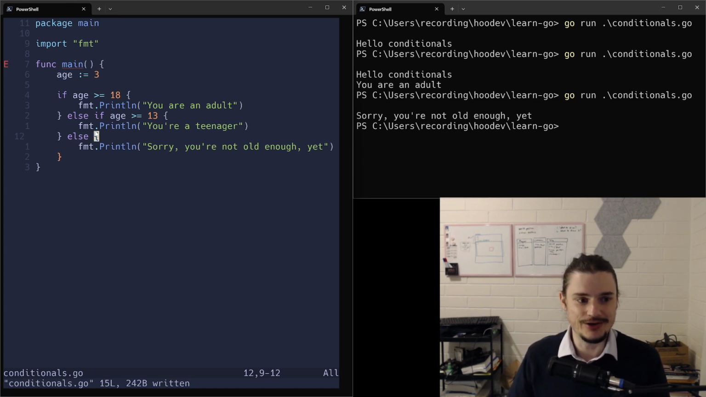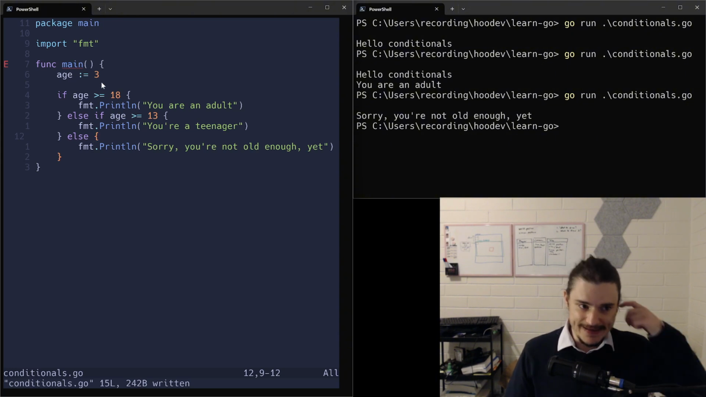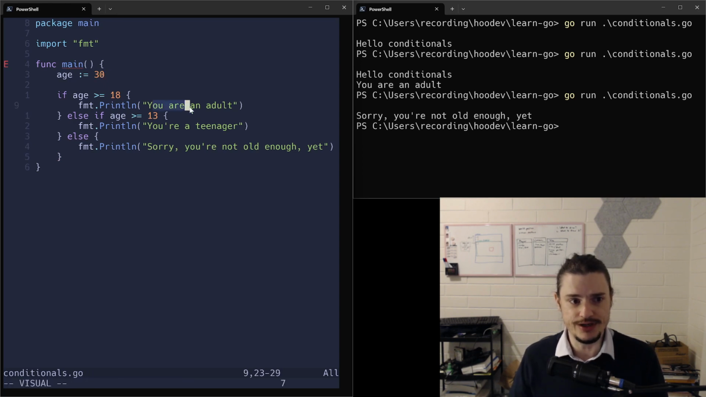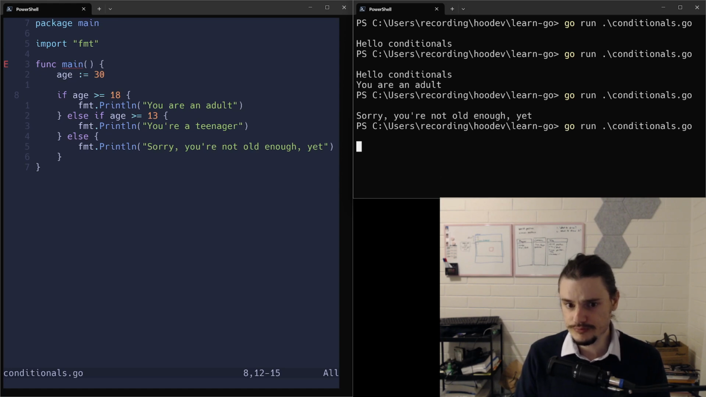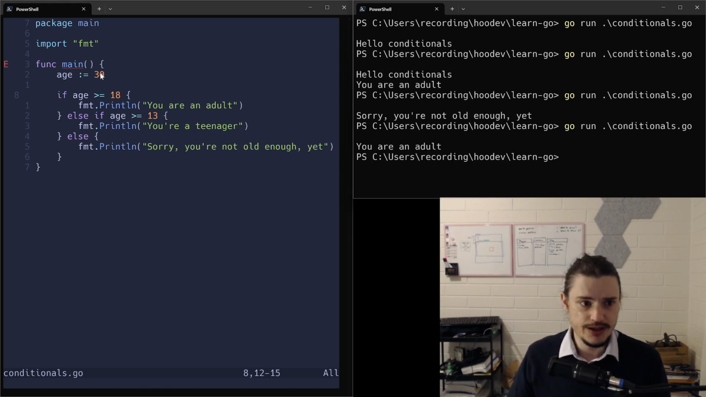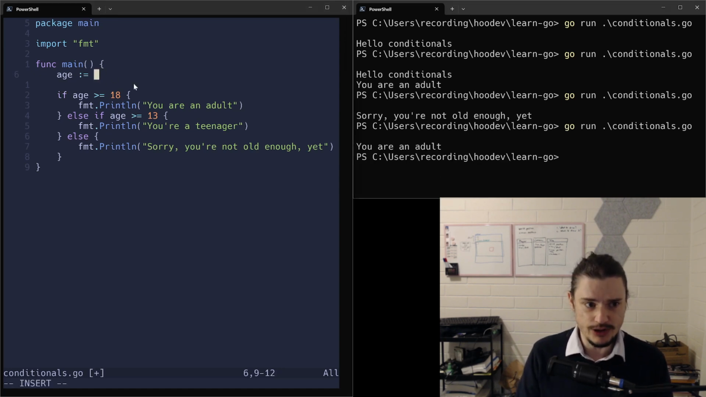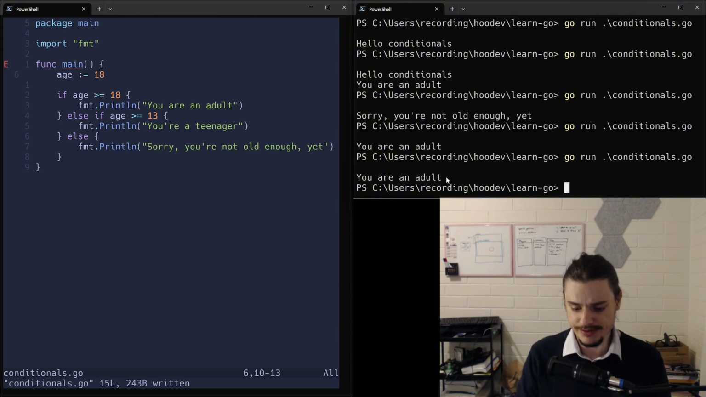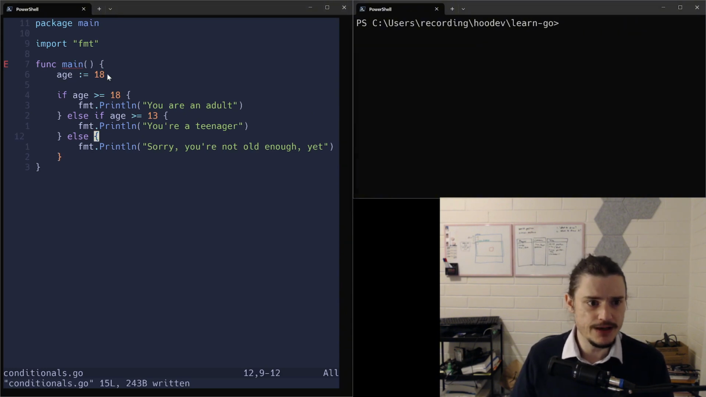So, okay, let's go through all the examples, right? So 30, as we saw, it should say you're an adult because 30 is greater than 18. So you're an adult. Just to make it clear as well, if we do 18, that should also evaluate to adult. So there's that.